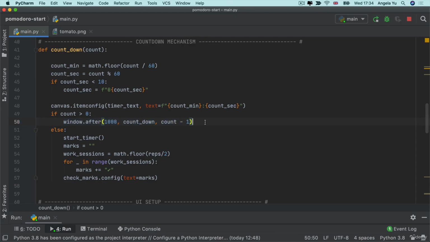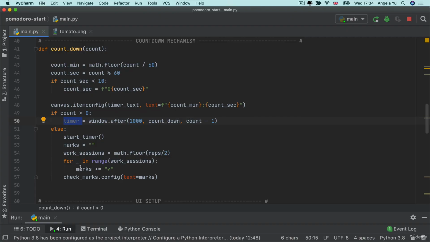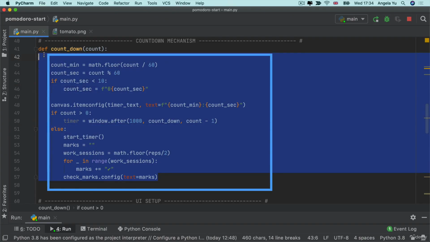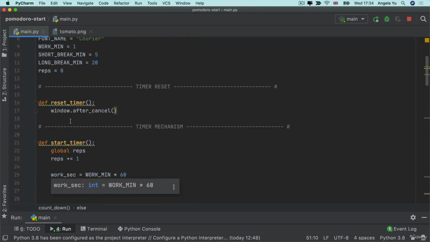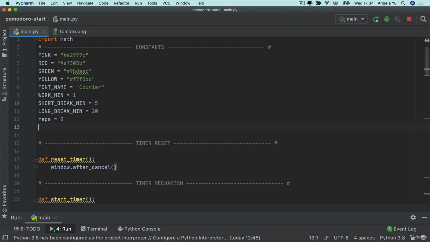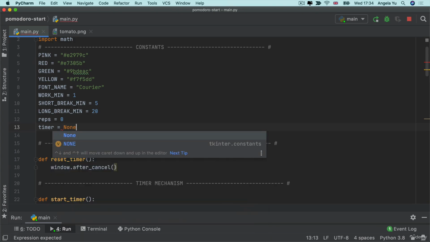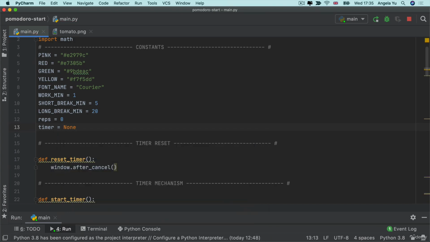And if we want to cancel it, we have to give it a name and put it inside a variable. So I'm going to call this my timer, but because this is going to be a local variable, created inside this particular function, I actually have to bring it out. I have to make it a global variable. So I have to create it up here, but what value do I give it? Well, initially, it's not going to have any value at all. So it's going to start out as None.